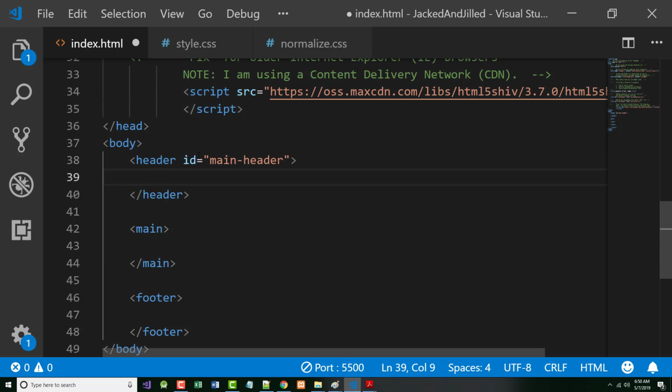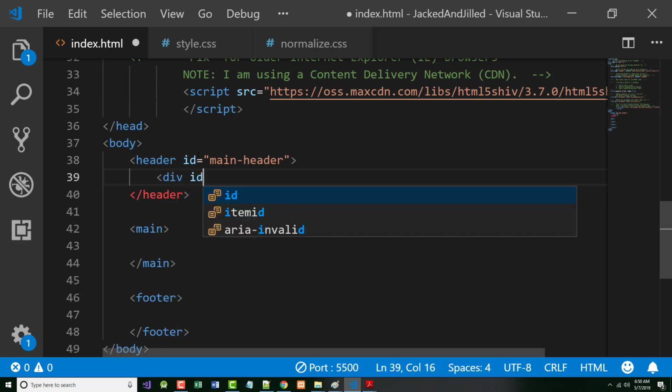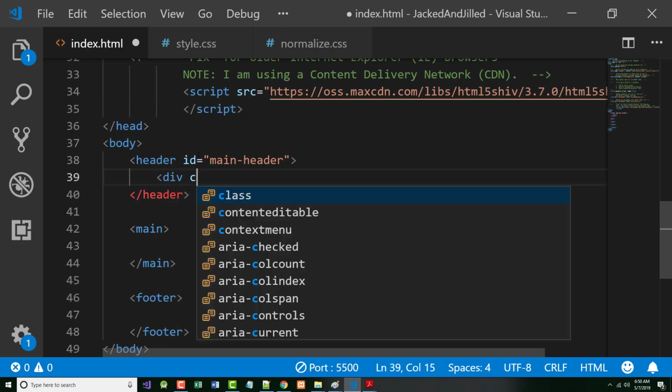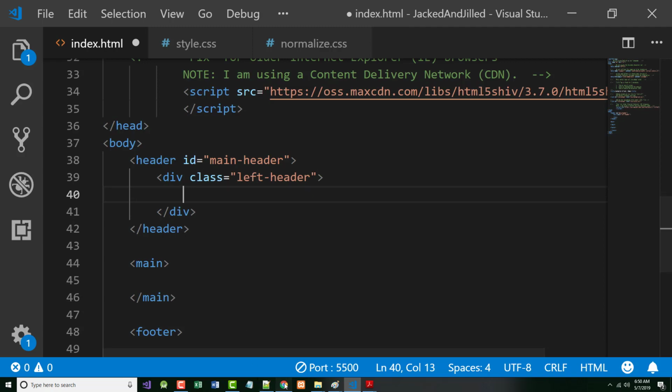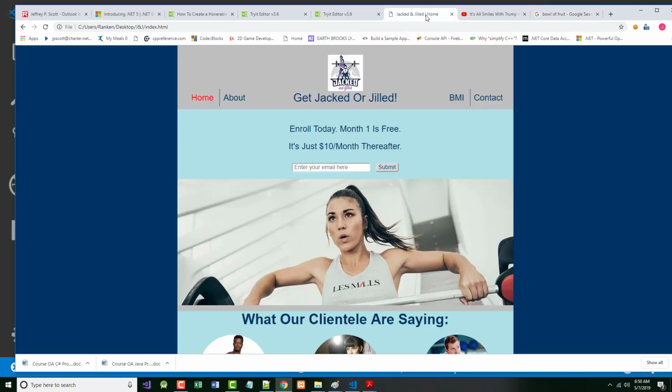Inside of here, the first thing I did was to create a div, and I gave this an ID, I think I gave it a class in case I wanted to use it later, of left header. And what's in that left header? You already heard this. What's in the left header is basically this. Left header, center header, right header.